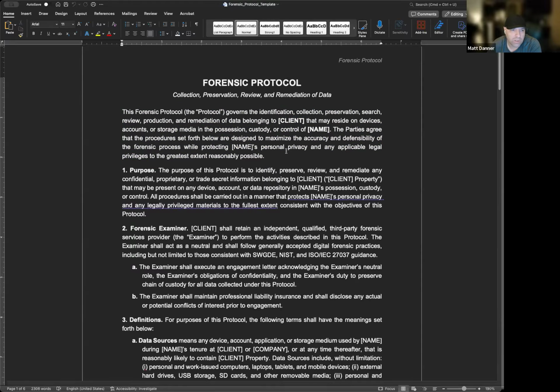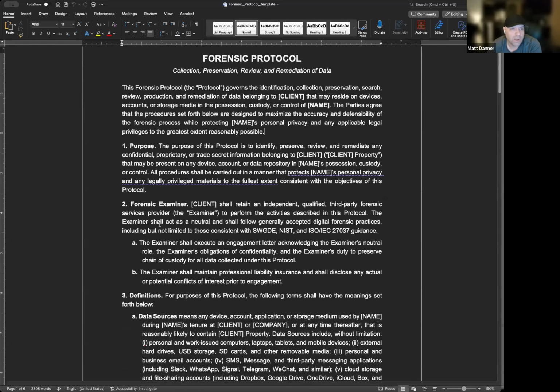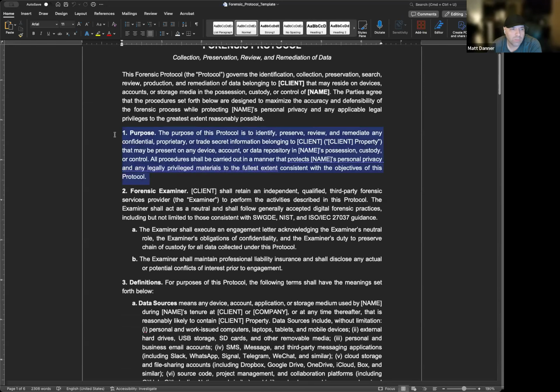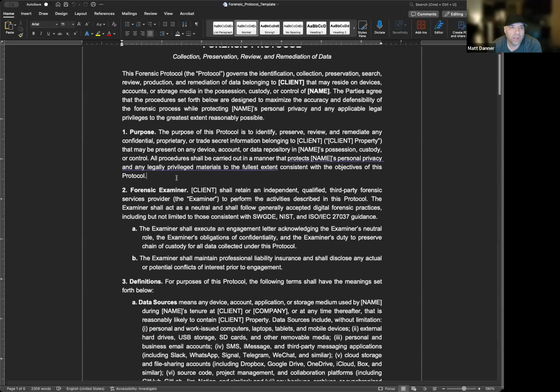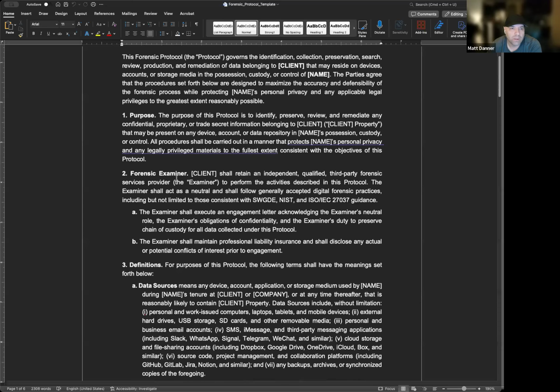But basically, at the top here is just a summary of what this protocol is, what it's for, the case it's related to, the clients involved, and the purpose. This is identifying the main purpose of this particular protocol. So depending on the issue at hand that's being resolved, you want to describe why we're even doing this protocol, why it's even in place.